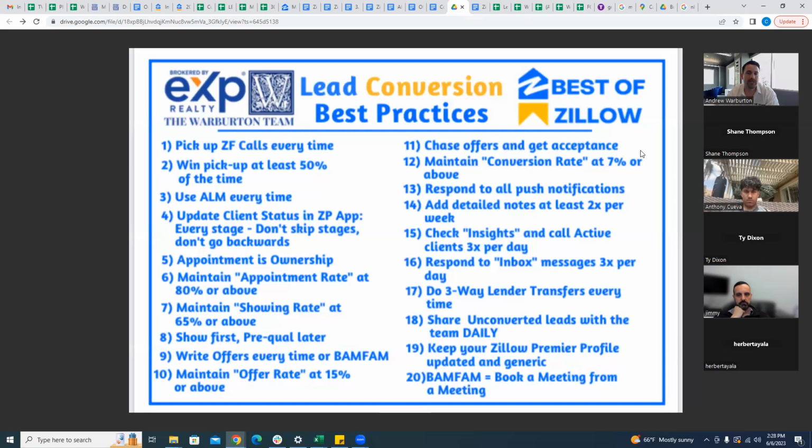Ensure you have an appointment. That will ensure your ownership of that lead. Book an appointment. If you show property, bam, fam, which means book an appointment to show property at a different time. Number 6 is maintain appointment rates at 80% or above.